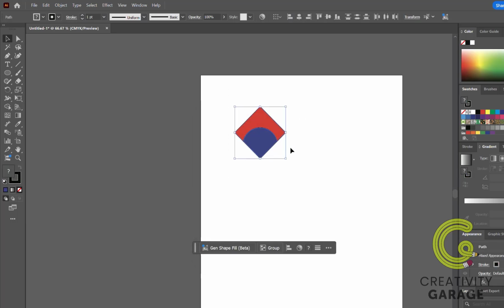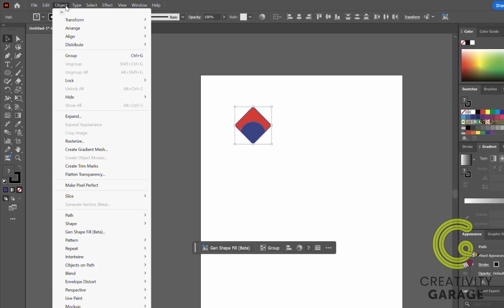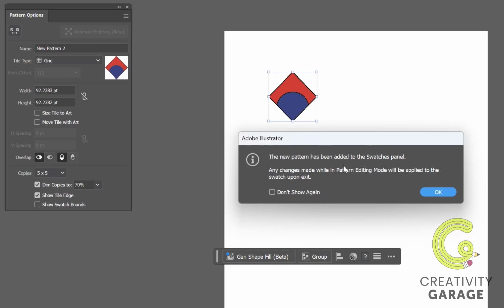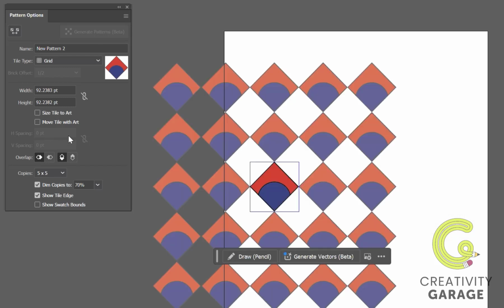Now I'm going to select both the shapes and then go to Object and then Pattern and then hit Make, which will throw this notification onto the screen, confirming that our pattern has been added to the swatches panel. So just hit OK to reveal the pattern. You can also find the Pattern Options window open on the left. And we can further adjust the pattern to suit our needs.